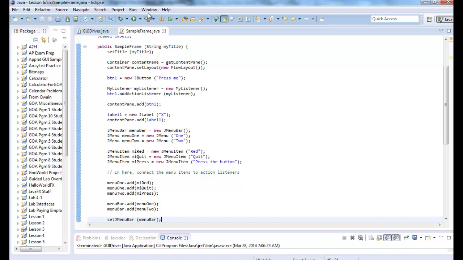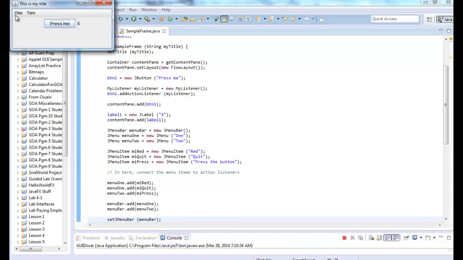So let's test this out. I'm going to run it. And look, I now have 1 and 2 across the top. If I click on 1, it has the drop-down items red and quit. If I click on 2, it has the drop-down item press the button. Now, none of these do anything yet.